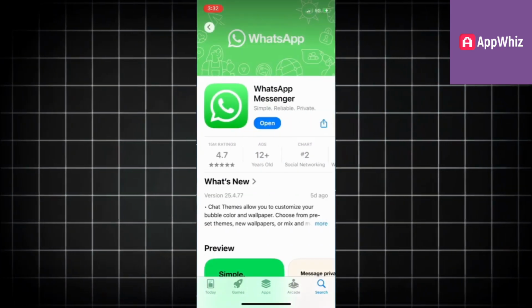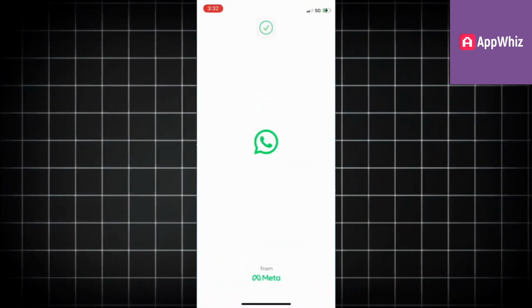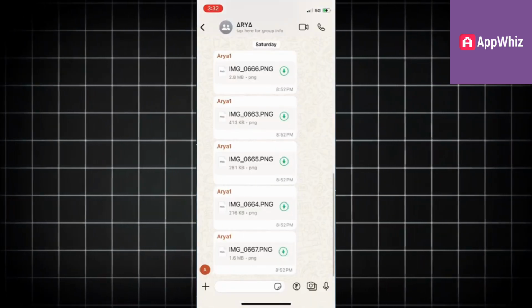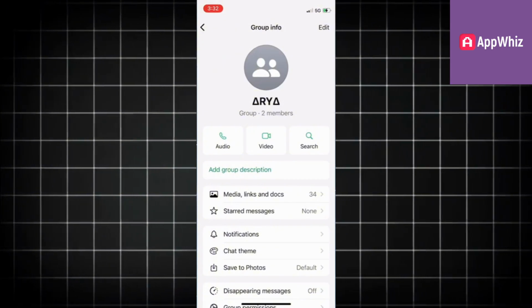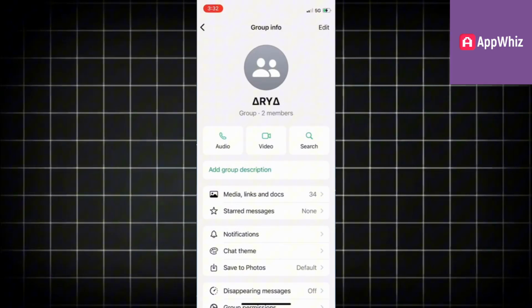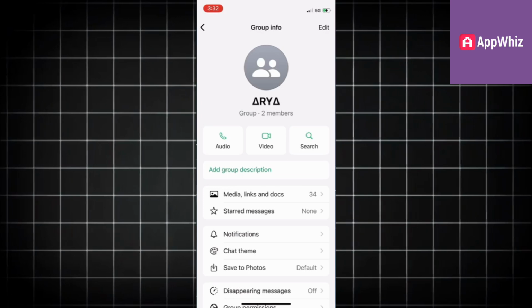The first step is to open your App Store and then simply search for the WhatsApp application. Make sure that your app is updated to the latest version in order to have this feature. In your chat, tap on the person's or the group name, and then you'll get to this info page. You want to tap on the search function, which is located at the right side of the screen.